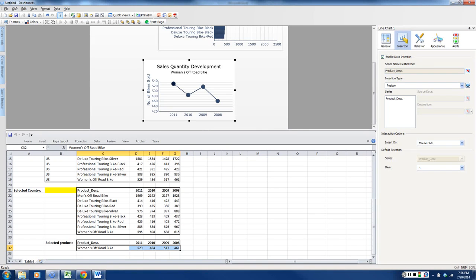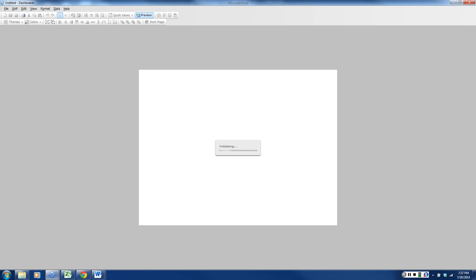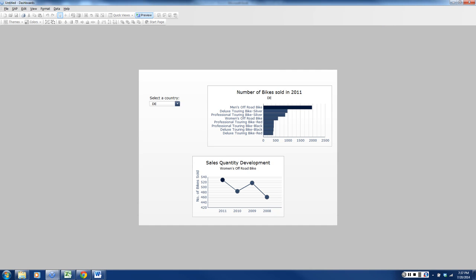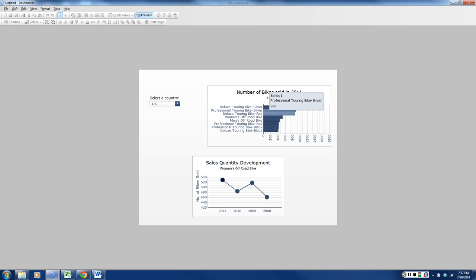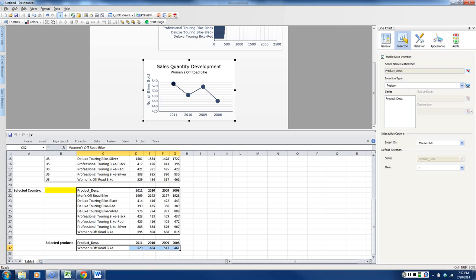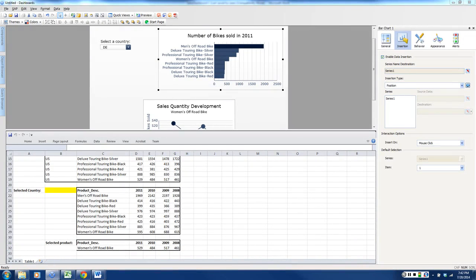Okay, so I think we fixed the general properties. We fixed the insertion properties, and now let's look at the preview and see whether the three components are interactive or not. So I have DE, I have select US. Okay, still there is something that I have to go and fix, because I see after insertion the data is still not interactive. So let me go back and fix it. Okay, so let's figure out why this is not connected to this.